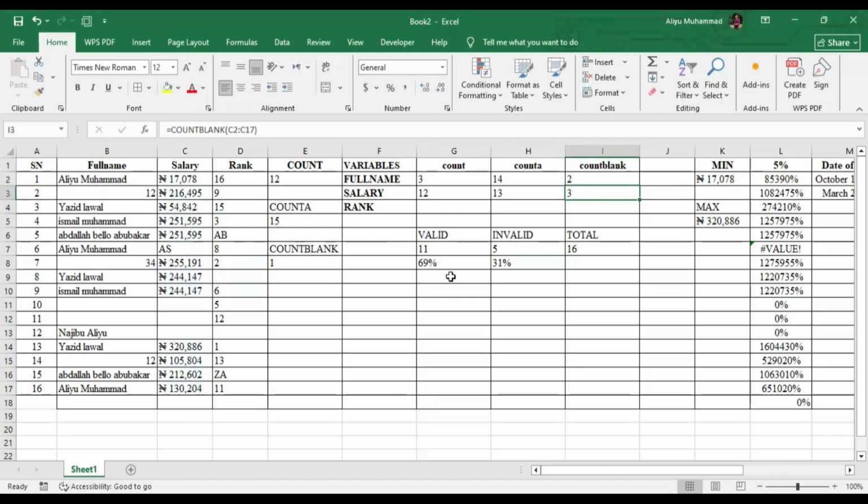So now, how are we going to know the valid and invalid of this salary? Let's say valid, let's say invalid, and let's say total. By default, what is supposed to be under the salary is expected to be a number. Since here we have 12 with only COUNT of numbers, you just write equals to this. That's just it. So you see, now we have 12 valid cells.